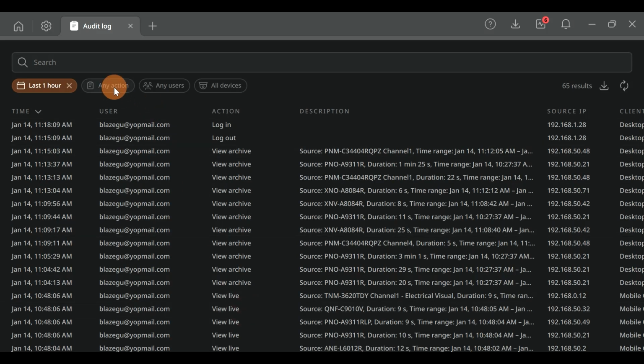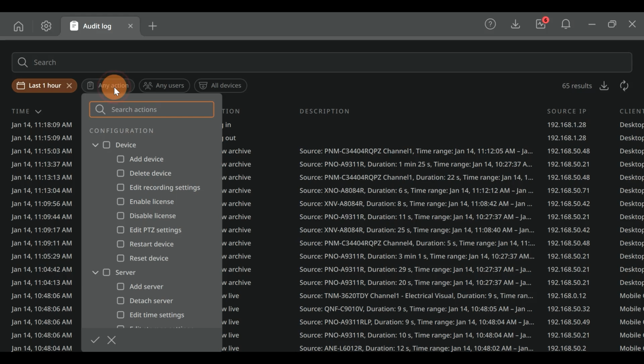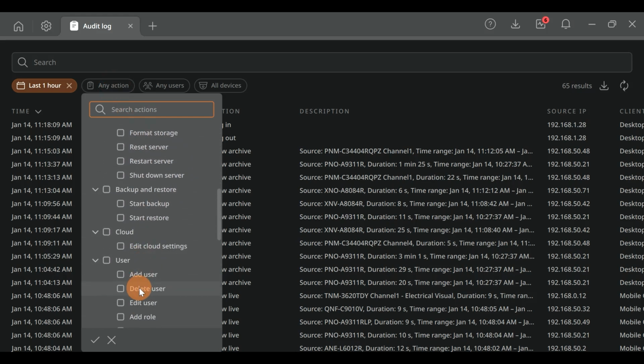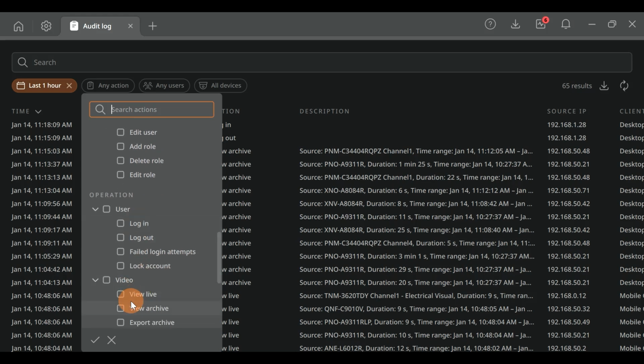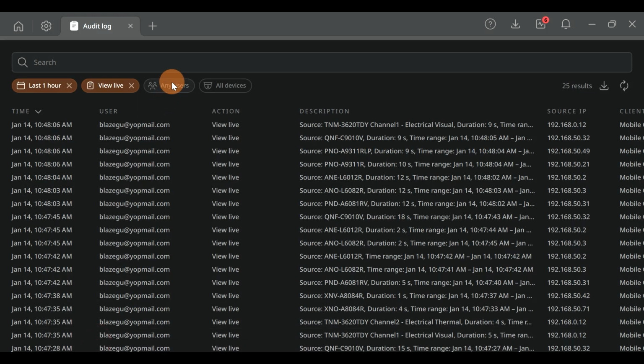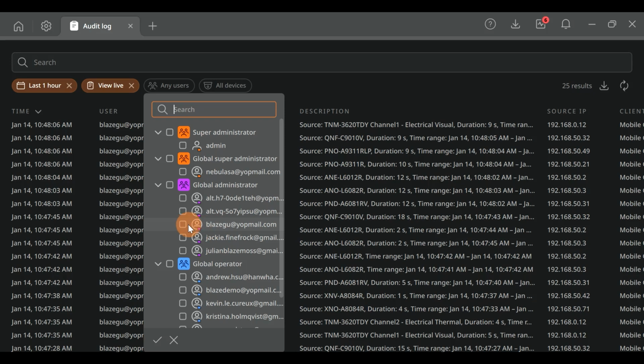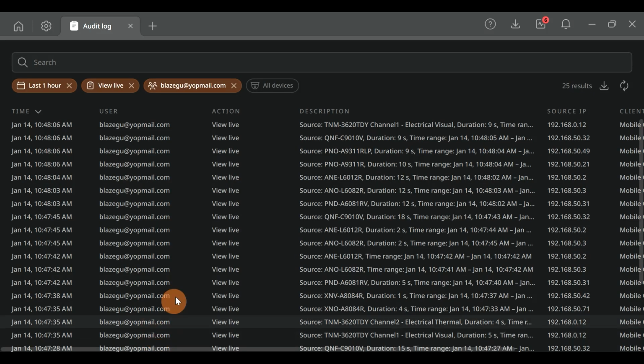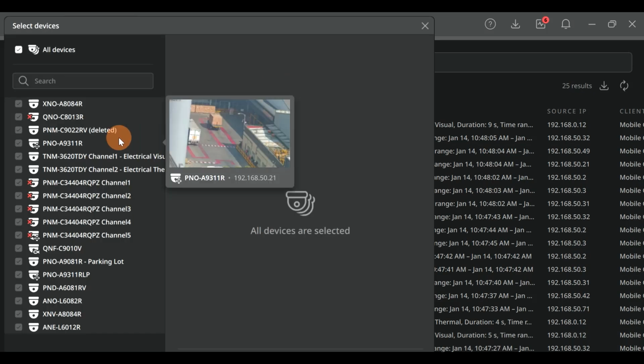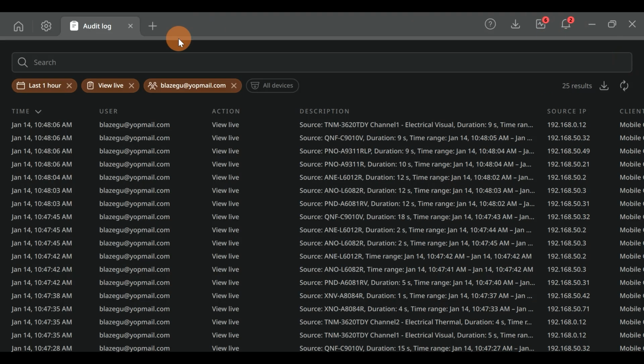You can also sort it by the type of action taken. Sort the options by the user as well. You can also sort by the devices. Click on the event to access it.